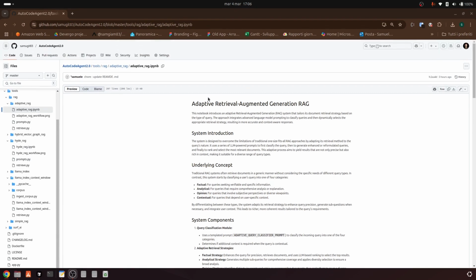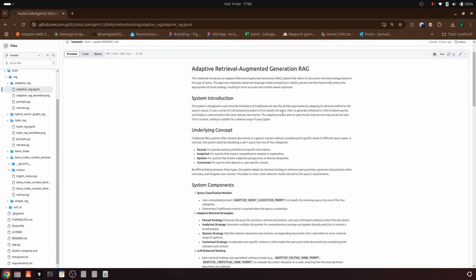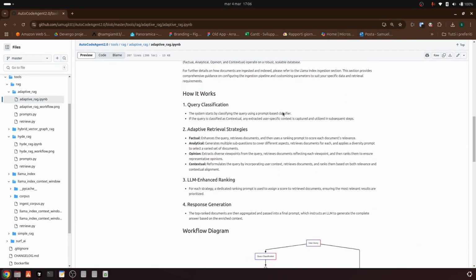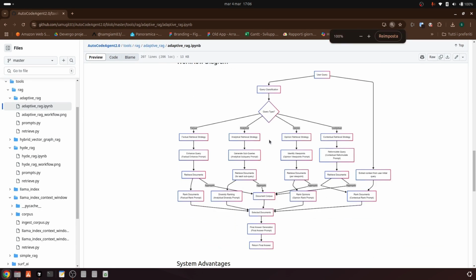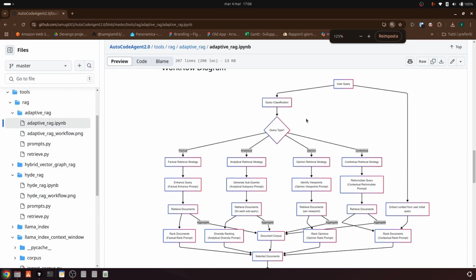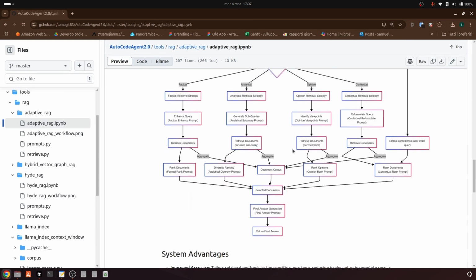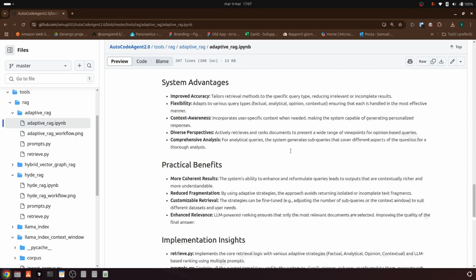Adaptive Retrieval Augmented Generation (RAG). An adaptive RAG system tailors document retrieval to the query type. By classifying queries as factual, analytical, opinion, or contextual, it dynamically refines its search strategy using targeted LLM prompts. This approach delivers precise, context-rich responses by selecting the most relevant documents based on the query's nuances.